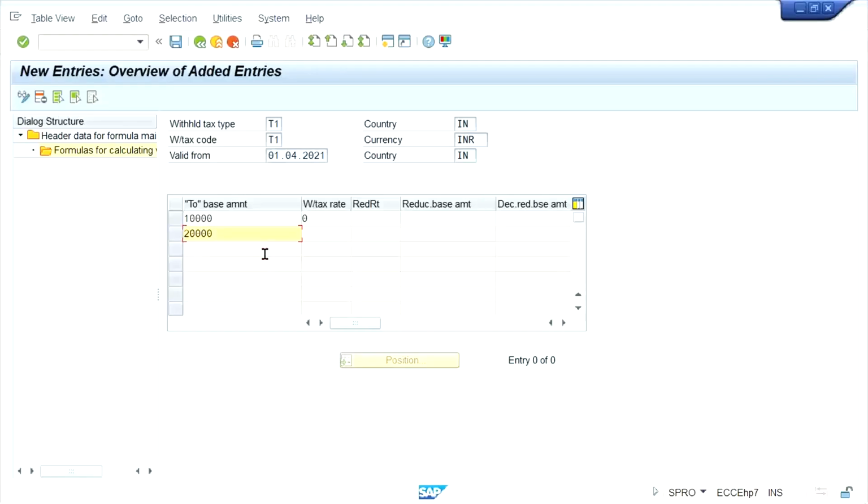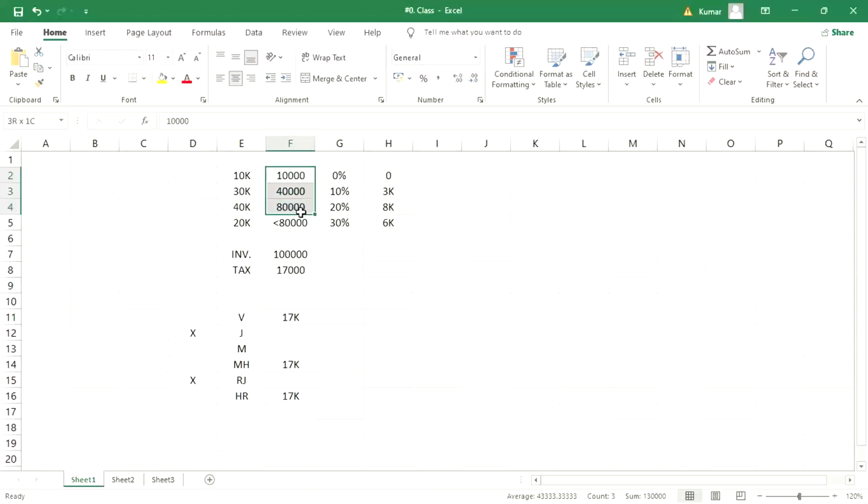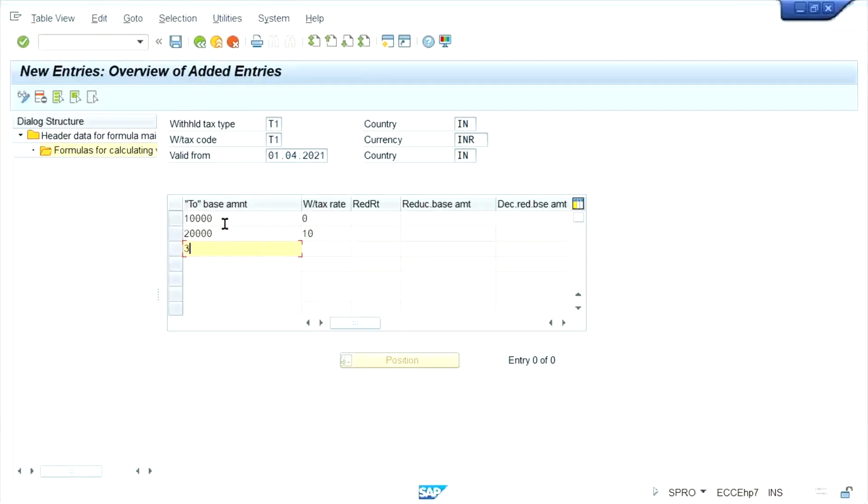Then here 20,000. For 20,000, how much? 10%, and not 20,000. I'll just do one thing. This one we are going to test.